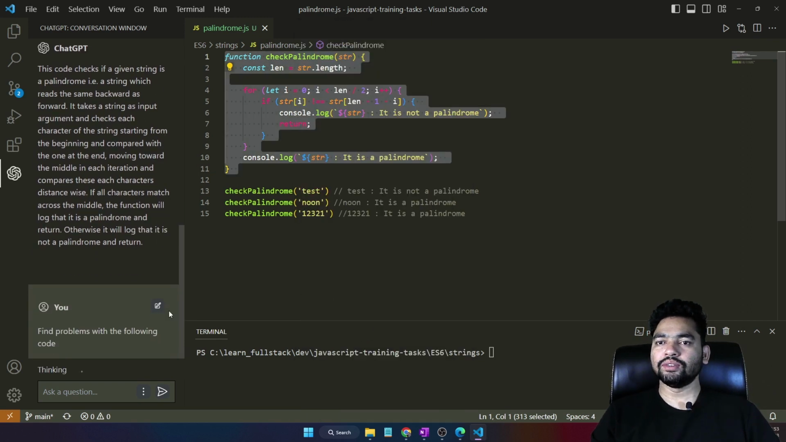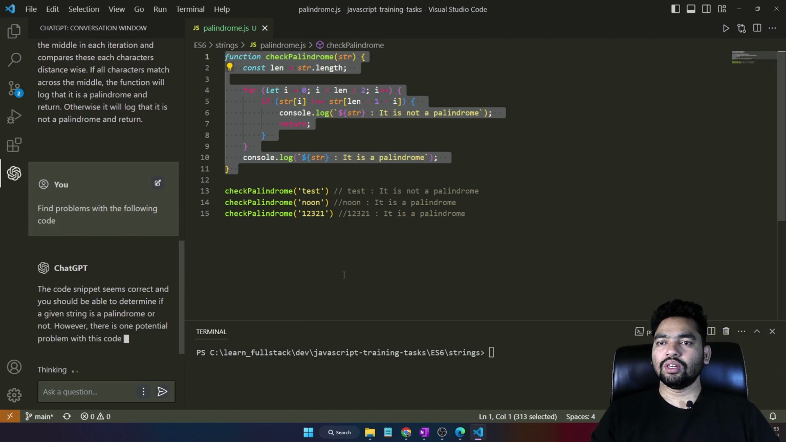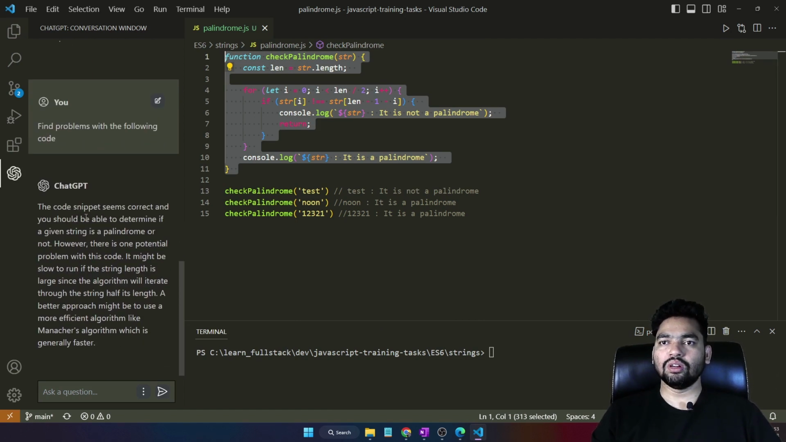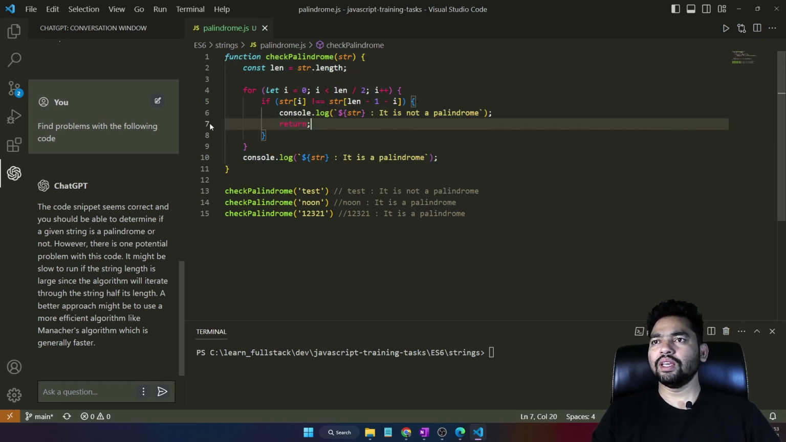find bug. Let's see whether there are any bugs in this code or not, and it responded here that the code snippet seems correct and you should be able to determine if the given string is a palindrome or not. So it's saying this code is okay, so there is no defect.